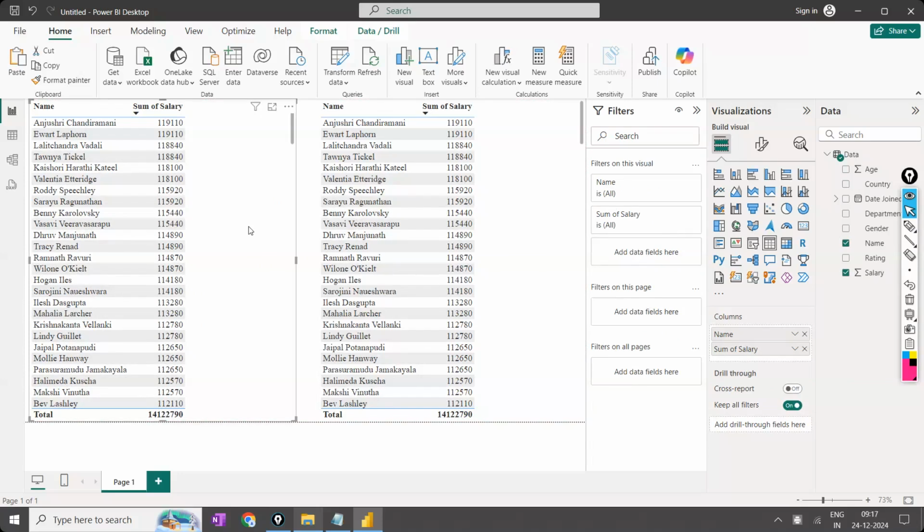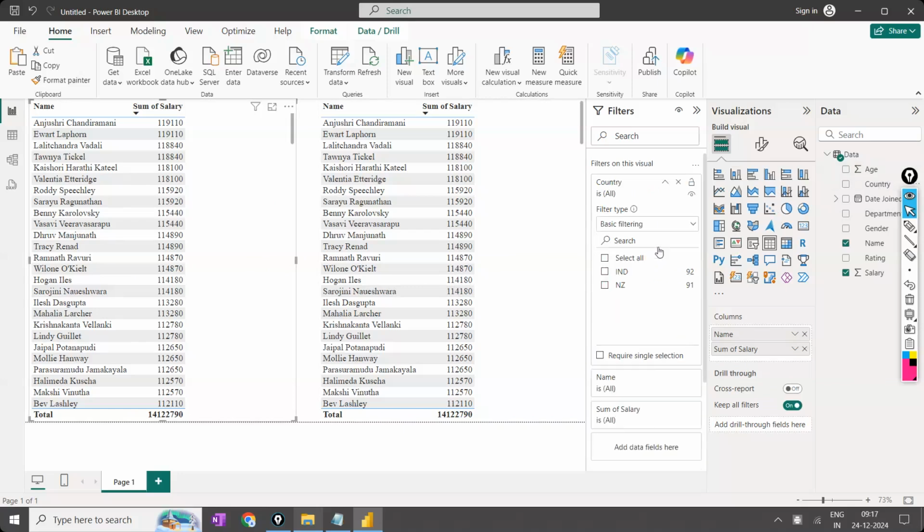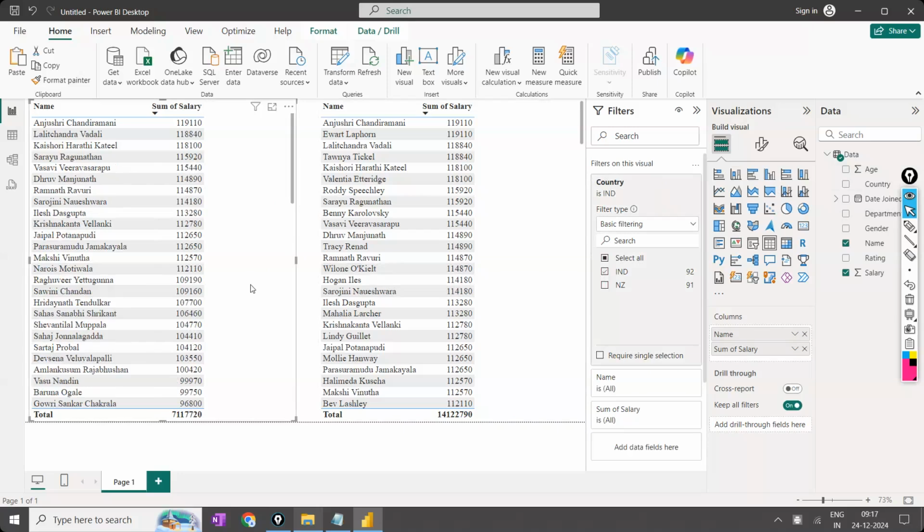So for that what I'm going to do? Here I'm going to select the filter for this table. In the filters, the name of the person is there, sum of the salary is there. But where is the country? So I'm adding the country into the filters. And here I'm selecting the Indian. So this entire table is related to Indian people.